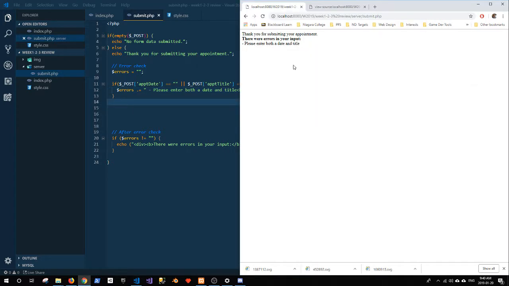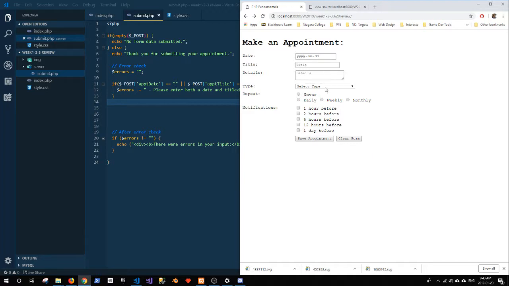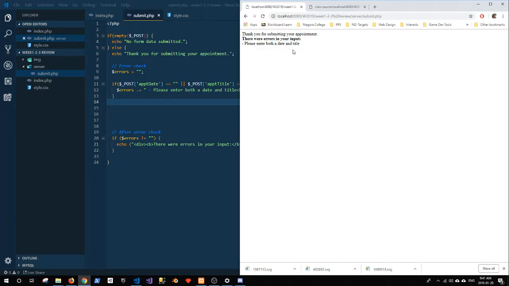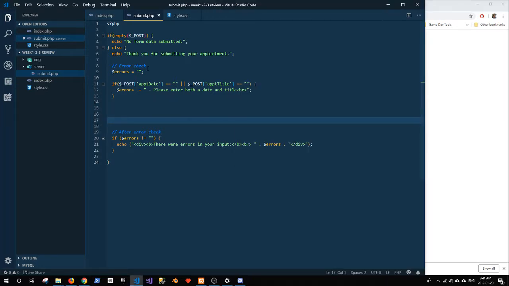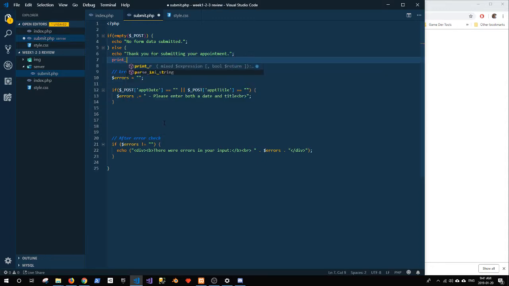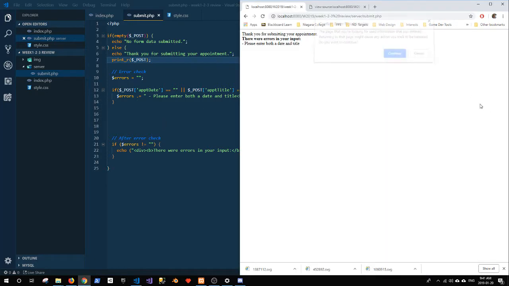Now let's see what other errors we might want to catch. We might also want to find out if they have selected a repeat option. Now we really should default it to never, but this gives us an opportunity to double check that they have selected something. So when they select something, you'll see that actually we are not outputting our thing. So we will do a print R here again. So print R post, and this will just give us some information about what we're posting to make life easier on us.